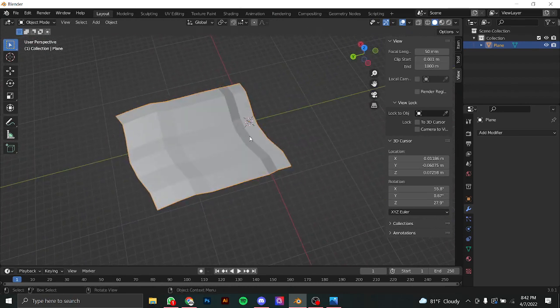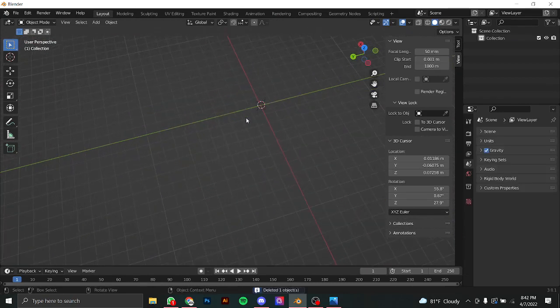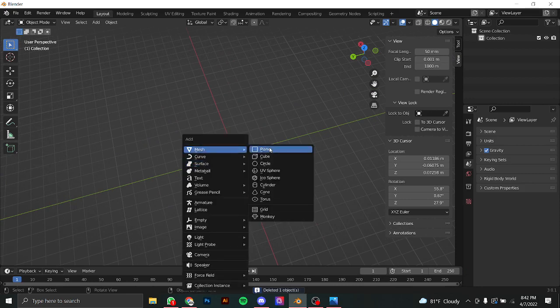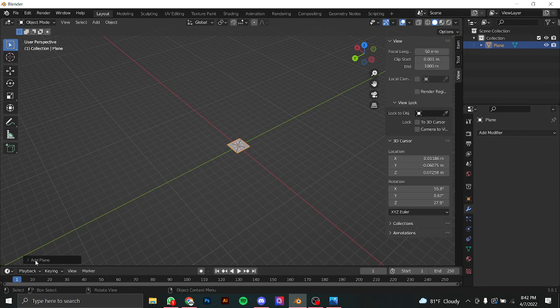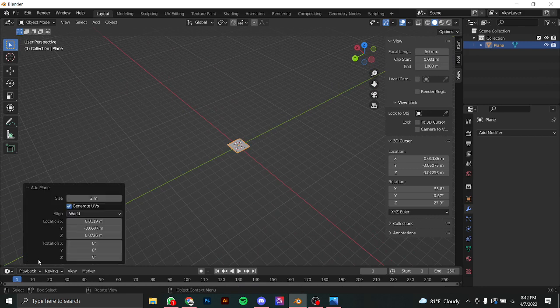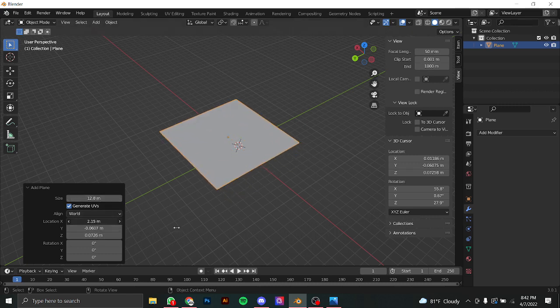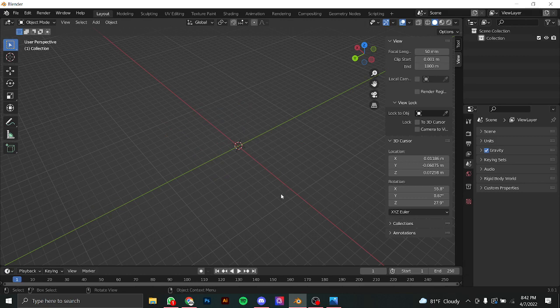Another way to do it, instead of what I just did, you can just do Shift A and add a plane. When you add something, you're going to have a little settings panel here that only shows after you add it. If you start doing something after you have added it, it's going to go away. So here you're able to change the size and all these things.